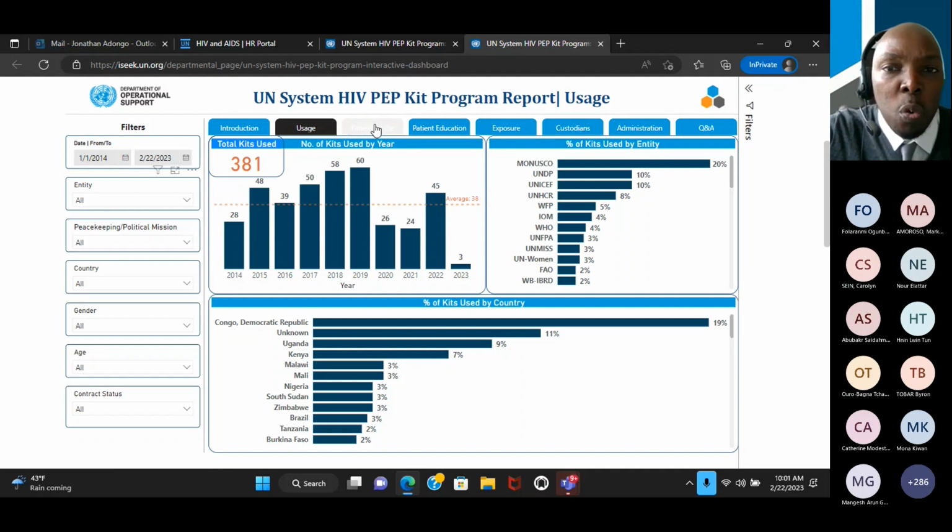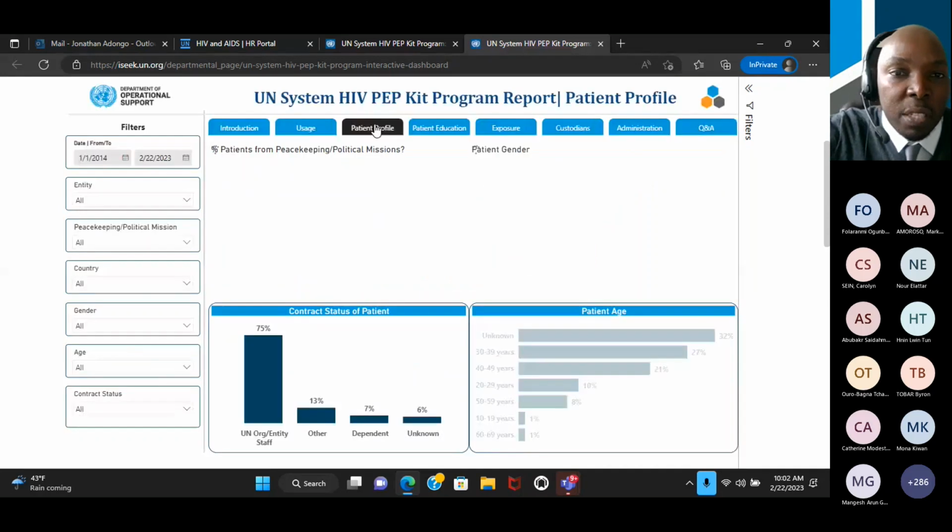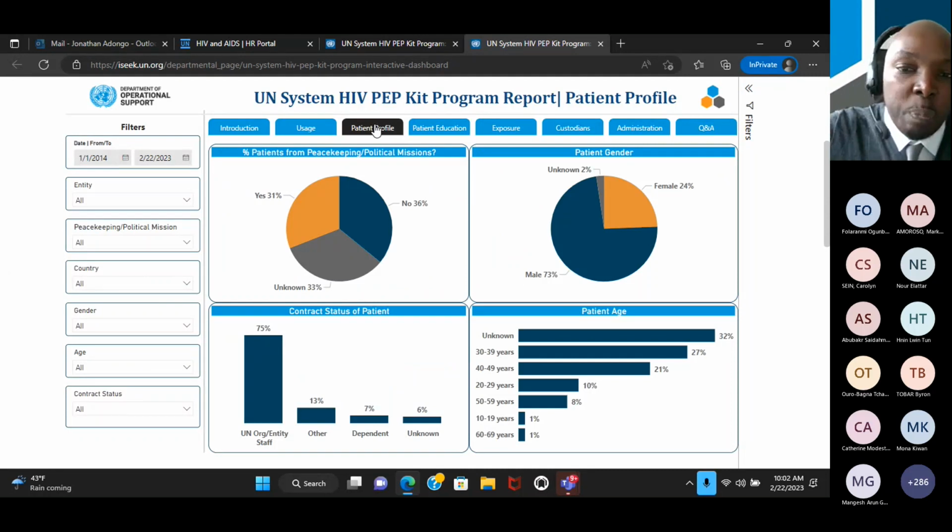I guess the next page captures who are the patients. Once again, we made a special effort to make sure that it's de-identified, which means you can't find individual patients. But what's important is to think about the overall profile that we're getting from the patients. So we have this visual that shows: are they from peacekeeping missions or not? What's their gender? Are they staff or not staff, and what is their age range, right? Not their individual ages.